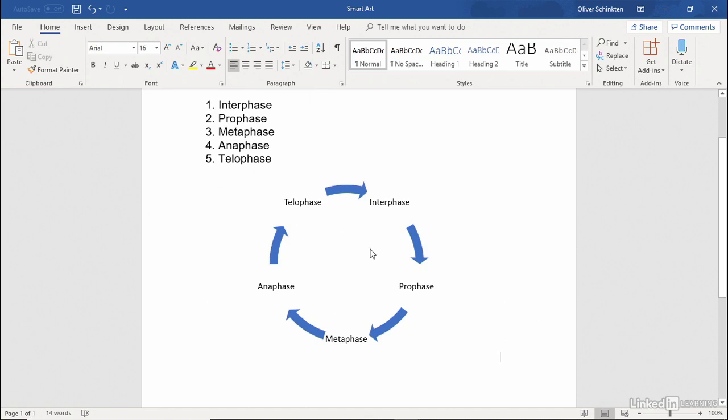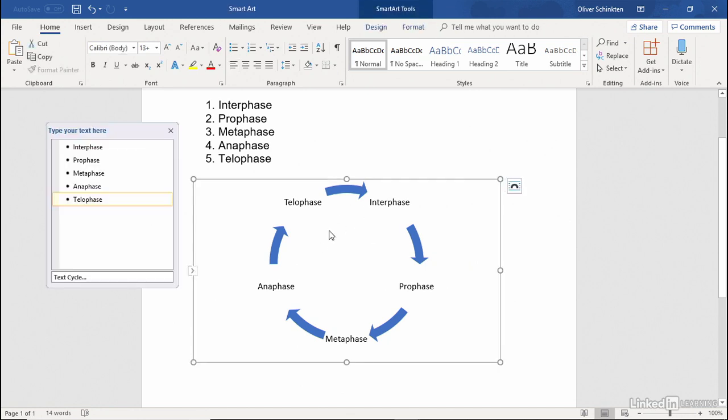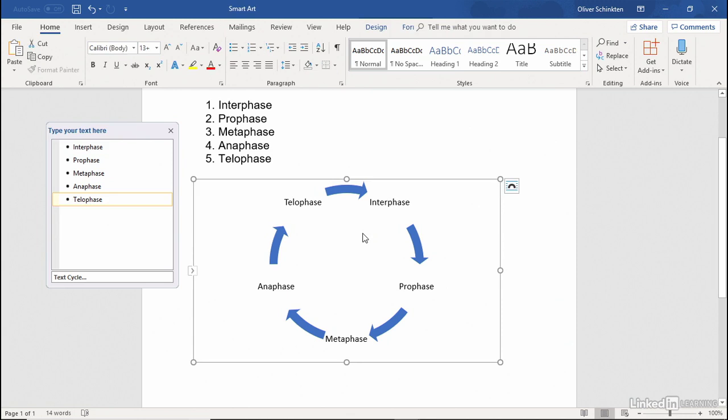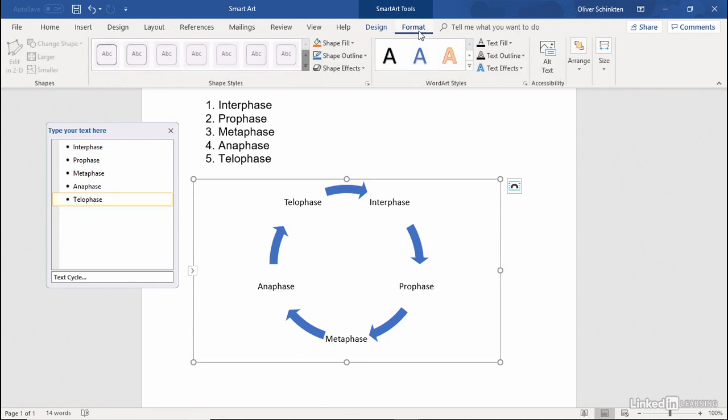Now, if I want to change this a bit, I can go ahead and do that. I'll click here on my SmartArt, and you'll notice that one thing I can do right away is to decide if I want this thing to be wrapped. So in other words, to appear in front of text, behind text, or something else. The other thing though, when I click on it, you'll notice up here at the top that we get a tab for SmartArt tools for design and for format.